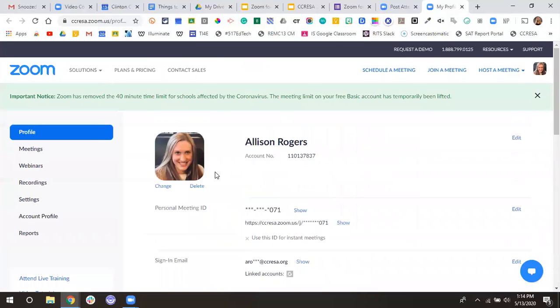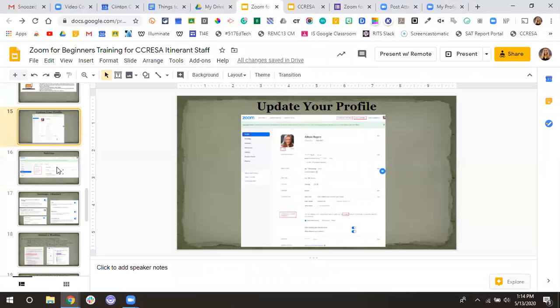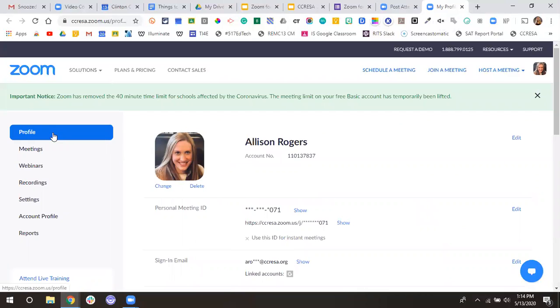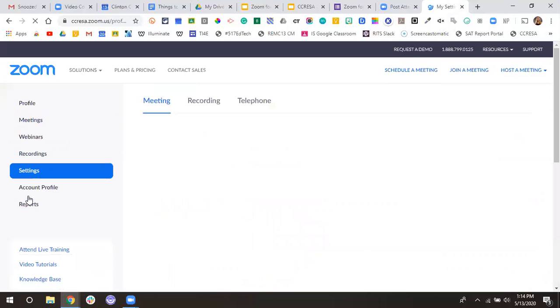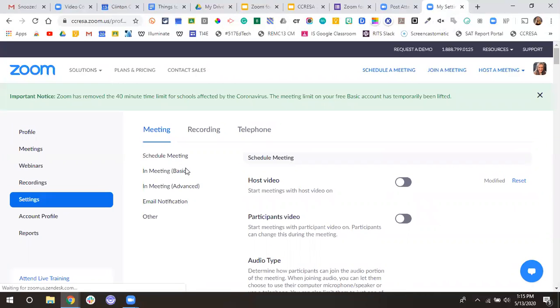So that's kind of the basics for your profile. Next, let's talk about settings. Okay, so if I go down to the settings tab, and feel free to follow along with me in your account or just watch through what I'm discussing here.